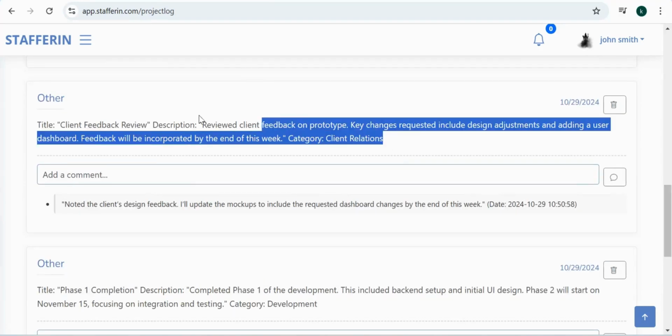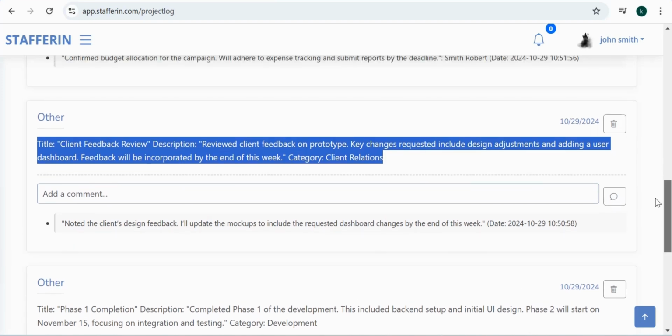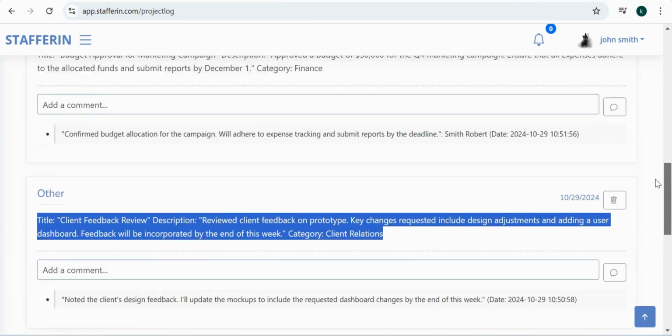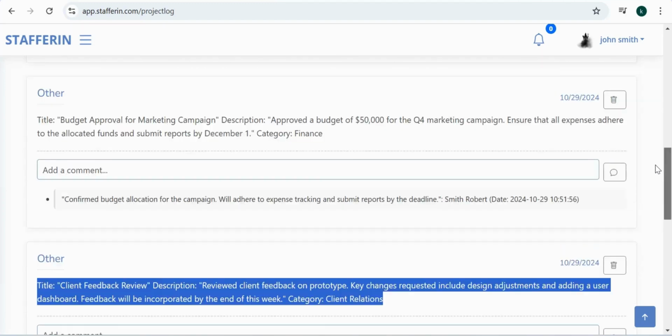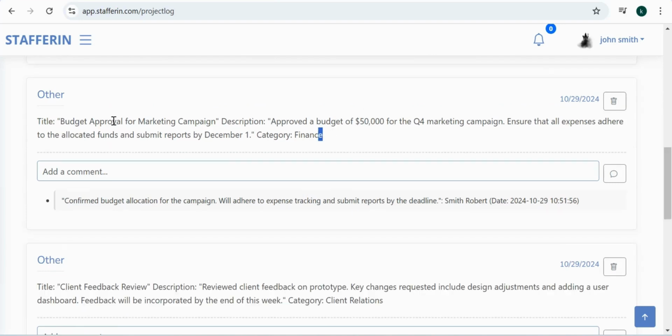Entry Example 3. Title: Client Feedback Review. Description: reviewed client feedback on prototype. Key changes requested include design adjustments and adding a user dashboard. Feedback will be incorporated by the end of this week. Category: Client Relations.